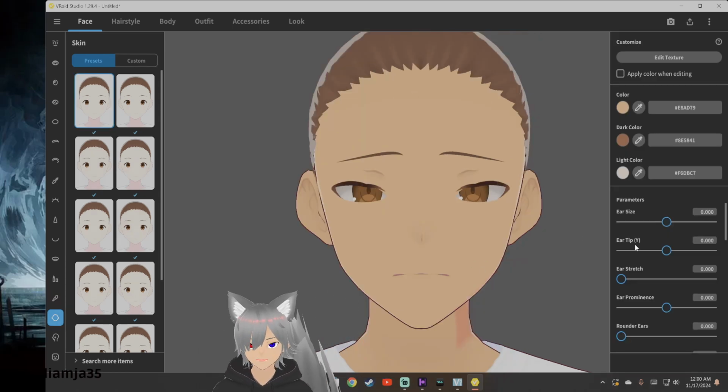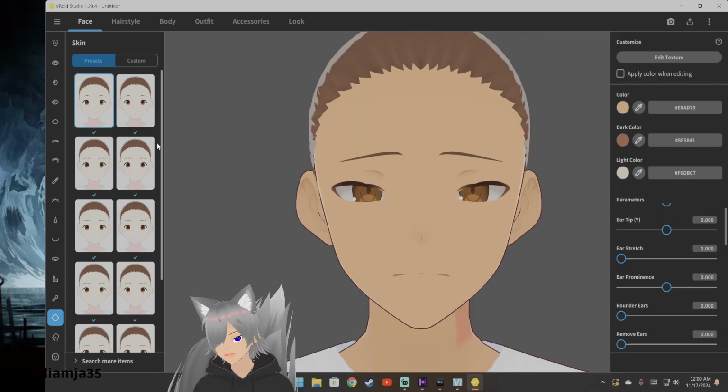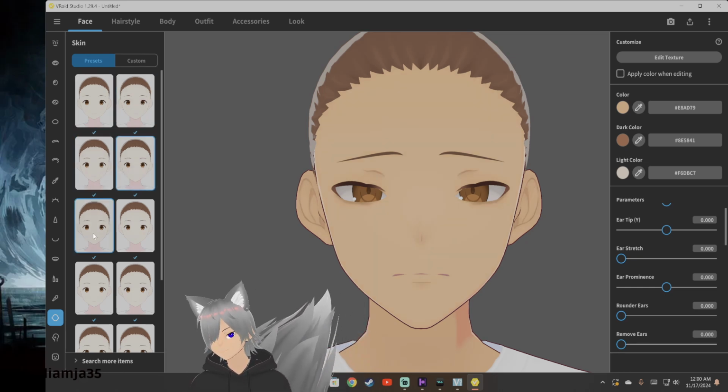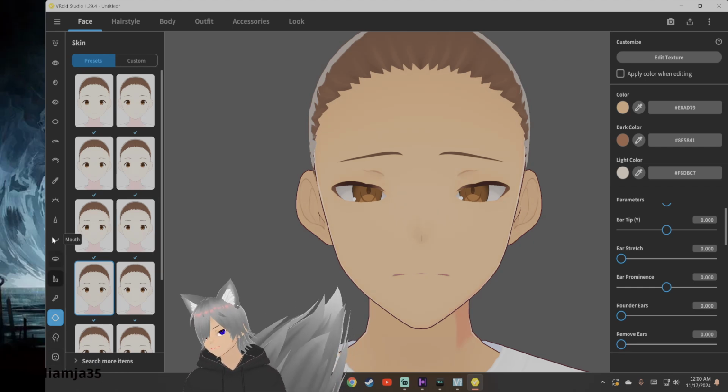So back to skin. This is so if you want to change skin looks and whatnot. I believe I thought there was a thing for ears.